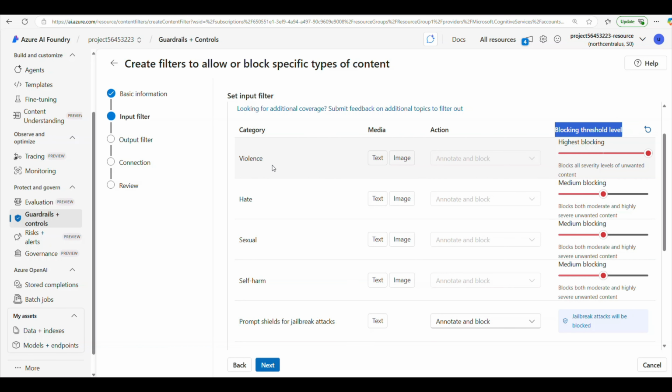So now, violence is language that describes, advocates, or glorifies violence-related information. Hate is language that expresses discrimination or pejorative statements. Sexual is sexually explicit or abusive language. And self-harm is language that describes or encourages self-harm.